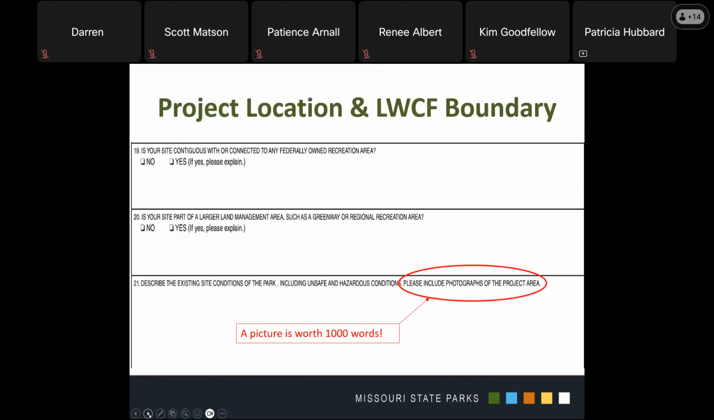Question 19 asks if your site is continuous with or connected to any federally owned recreational areas. If it is, please provide the name of the recreational area and the name of the managing land area. So an example of this is, are you connected to the Ozark National Scenic Riverway? Or maybe you are connected to the Mark Twain National Forest. So those are what we're looking for there.